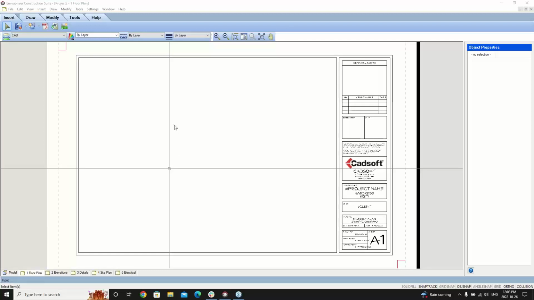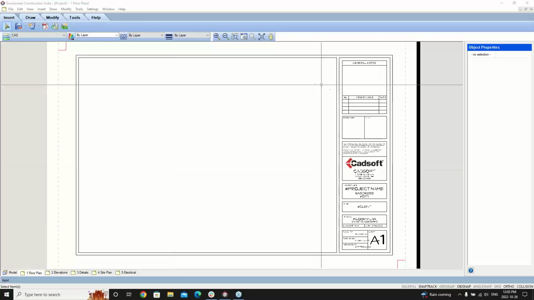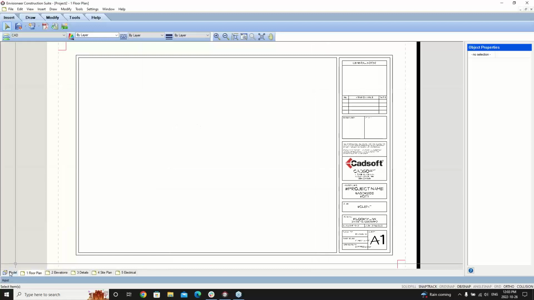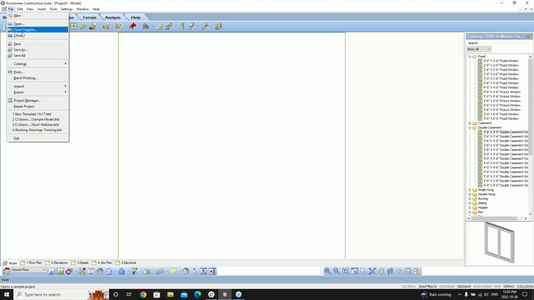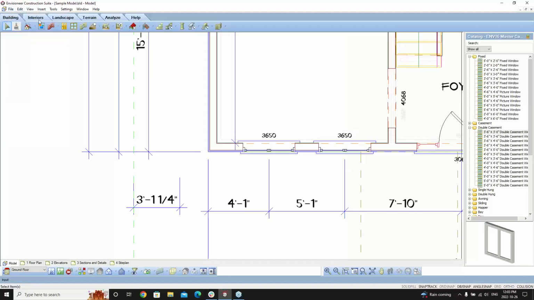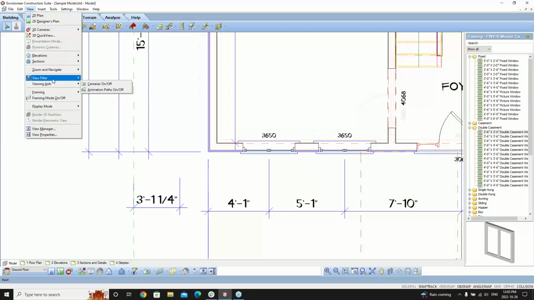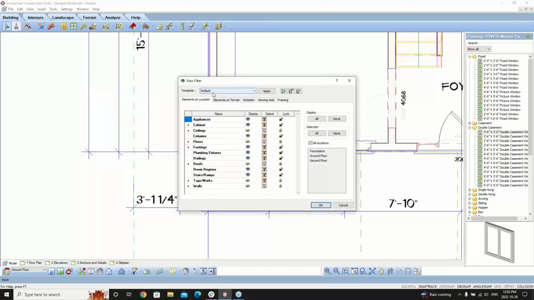So just like the elevation view, you can add in your own view templates. So if I go into my model view, I'm just going to go File, Close to this, and I go into my View Filter, and I select View Filter. In here, I have a template, and it's just a default, and I have the elevation option. I can add in a new one.